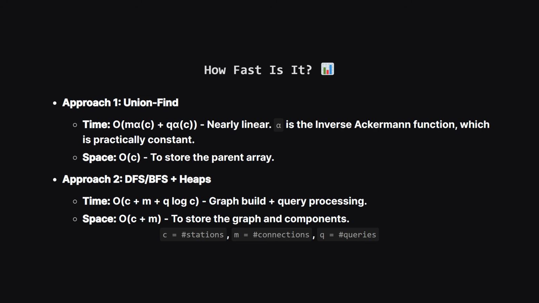So how do these two methods compare in performance? The union find approach is extremely fast. Its time complexity is nearly linear, where m is the number of connections and q is the number of queries. That alpha symbol represents a function that grows so slowly it's considered constant for all practical purposes. The space is linear to the number of stations.